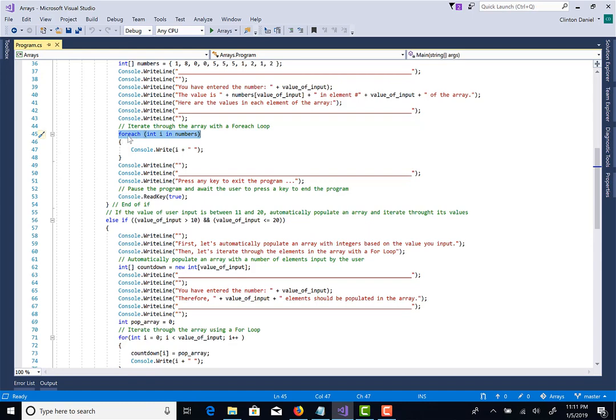It's really all we're doing here is just initializing a variable I, and what we're going to do is just loop through the array numbers right here. So easy. And we're just going to write out the value as it goes through each element within the array numbers. That's all we're doing here. Pretty simple way of iterating through an array.